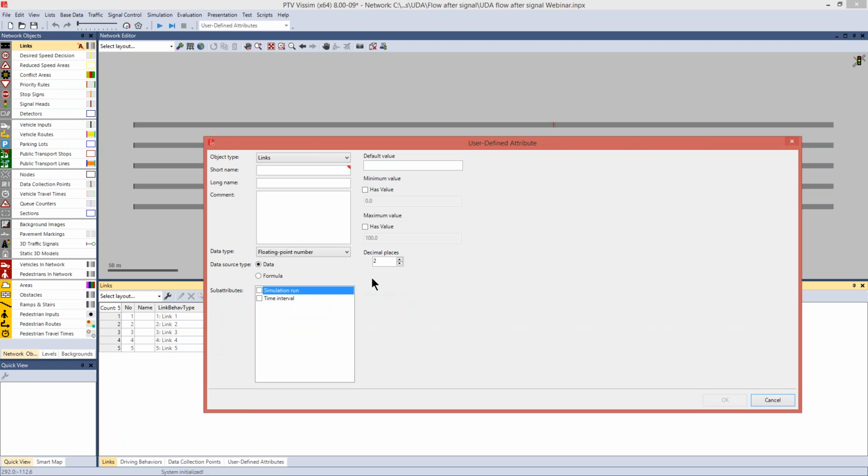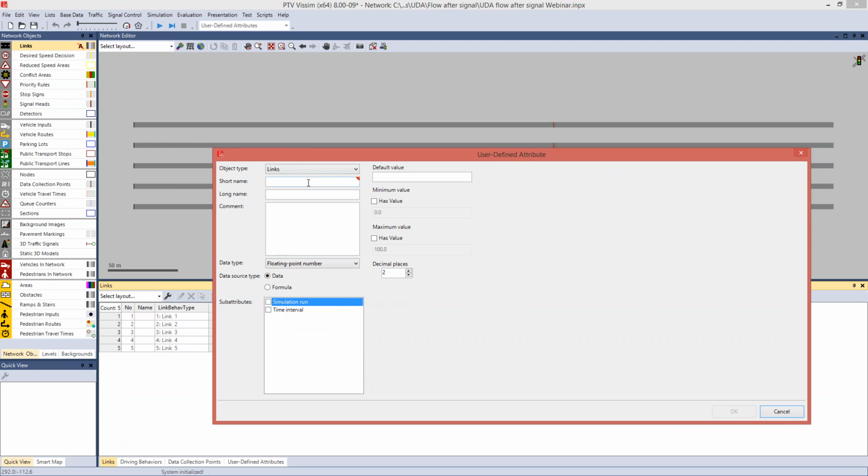Now I will define the first user-defined attribute. As an object type, I have here links, that's correct. Then I need to define the short name, long name. I can write some comments. I need to choose a data type from these possibilities here. And then I need to choose the data source type, which can be data or formula. If you switch to formula, it opens the formula field here. Here you can also switch on to create sub-attributes for simulation run or for time interval.